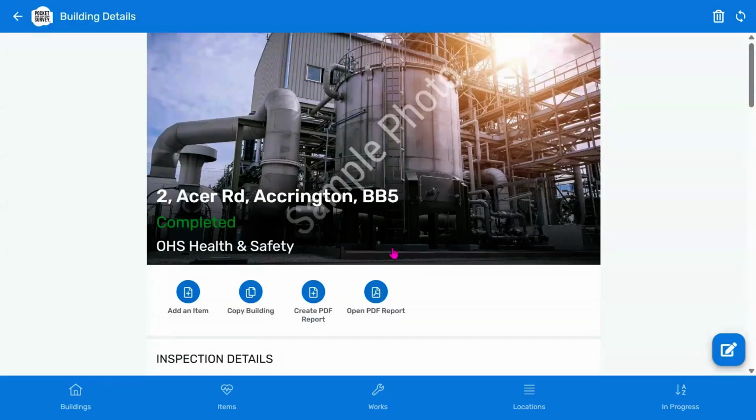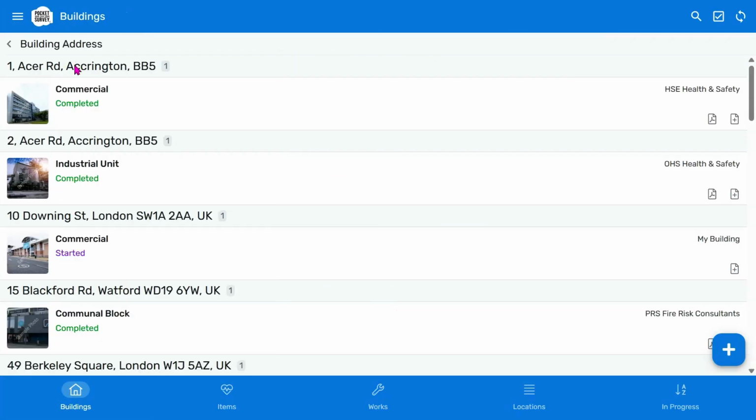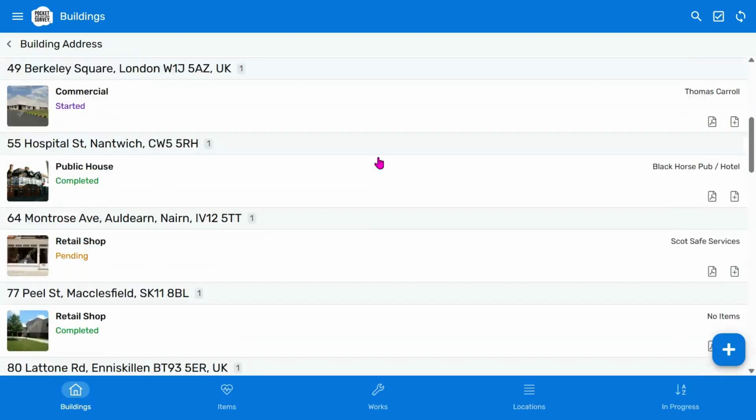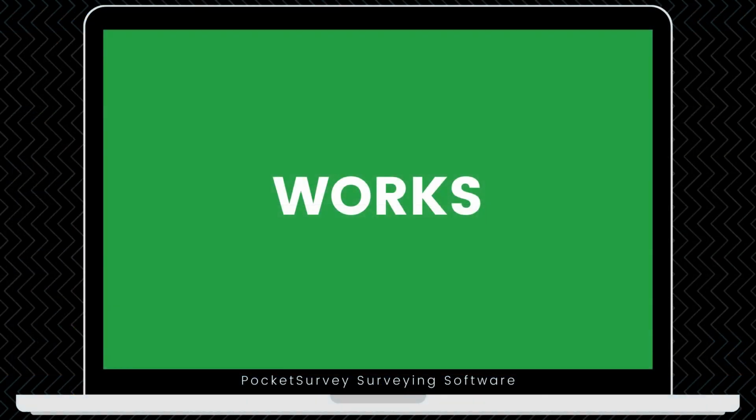So far we've covered the essential aspects of creating a health and safety risk assessment report. As you've seen, it's quick and easy to do and produces a fantastic client report. But there's lots more to the software. For example, if your client wants a costed list of remedial works, you can use our Costed Works add-on feature. Book a personal demonstration to learn more about this premium feature.